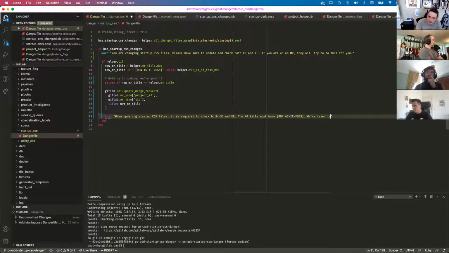We've tried to do this for you. Let's change line 6, like this. Instead of a pronoun, can we say "this danger check"? This danger check. Yeah. And the same thing at the bottom, instead of "we've."